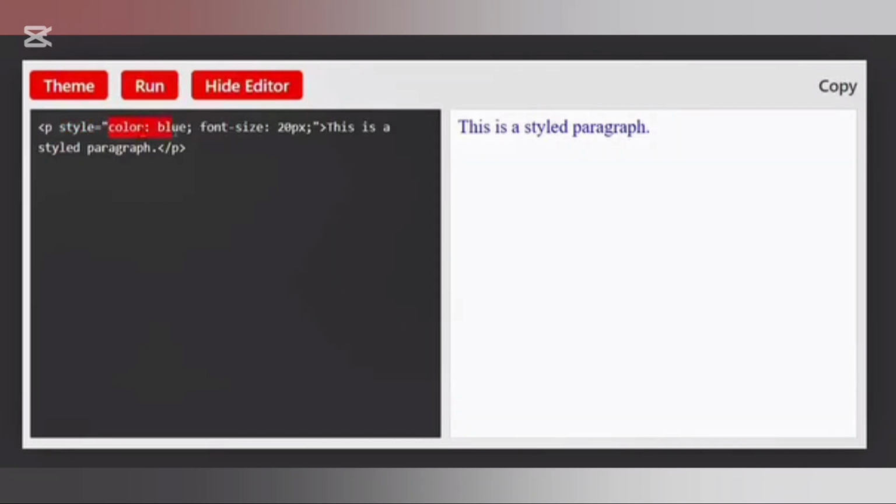This part changes the text color of the paragraph to blue, making it stand out on the page. Here, we set the font size to 20 pixels, which increases the size of the text, enhancing its visibility.